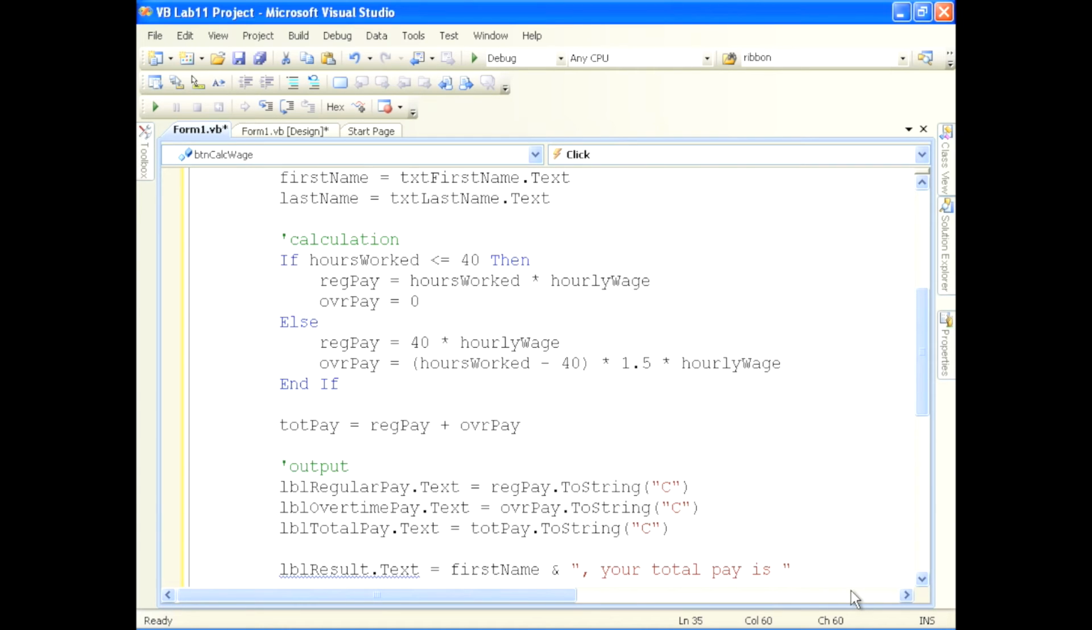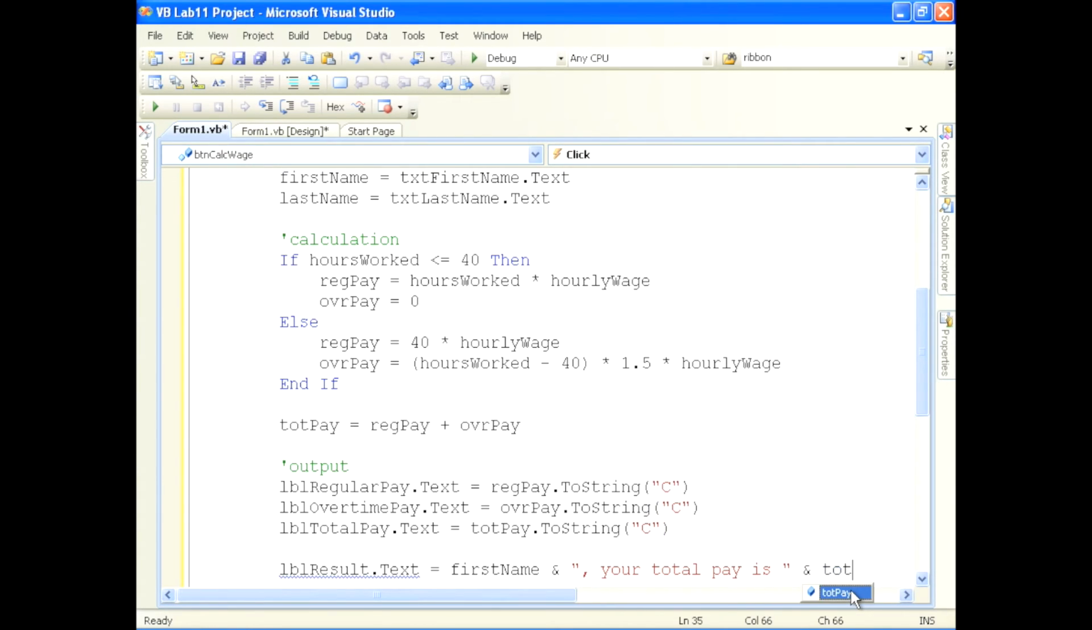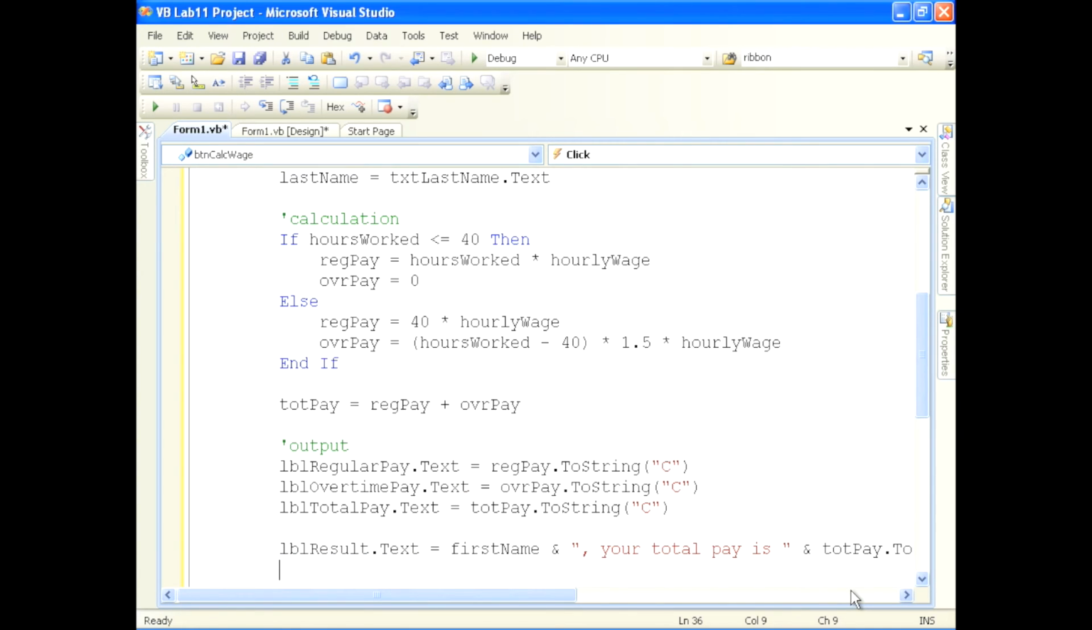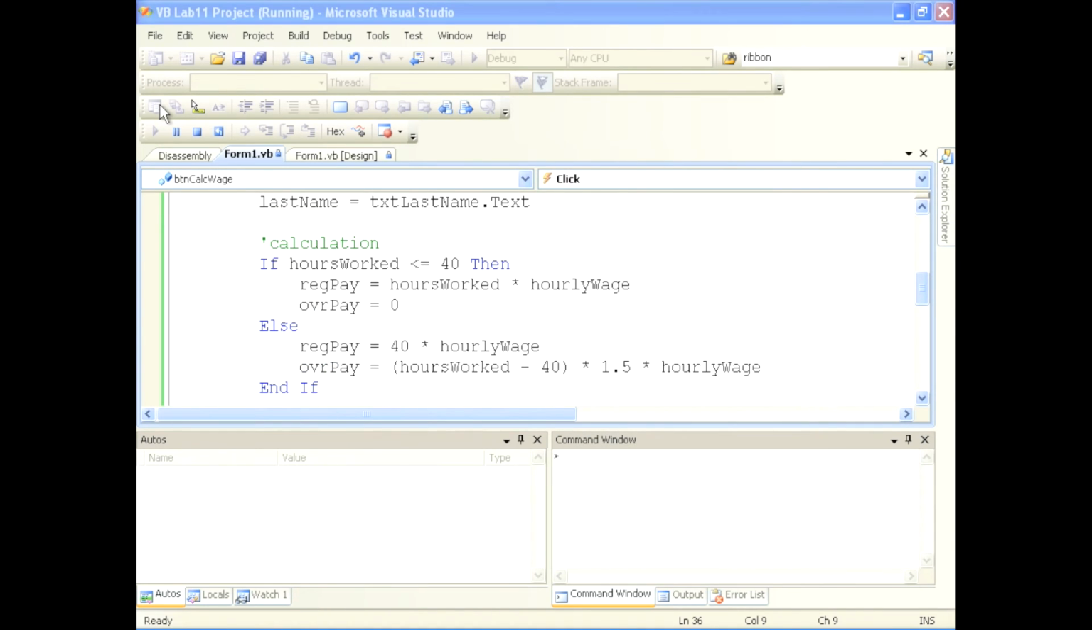Let me also concatenate that with whatever the total pay is, right? So the total pay, well, that's going to be total pay, but remember, this has to be in the form of a string. So I'm going to use the toString function, and I want this in the form of a currency. And press enter. Well, let's see what happens. So let me run the code. And give it a second.